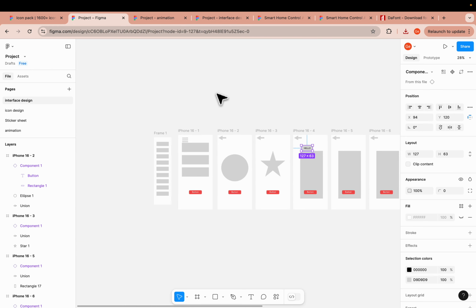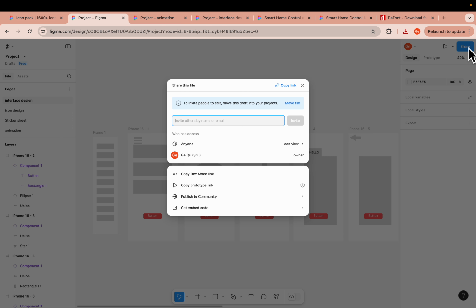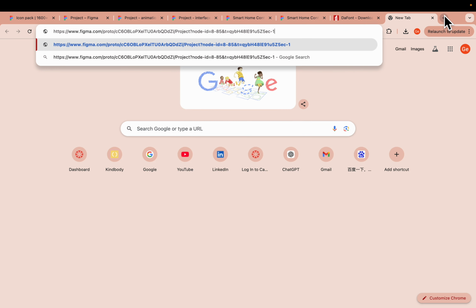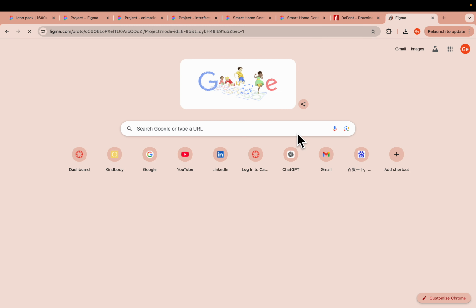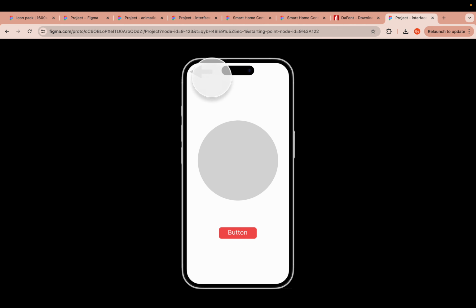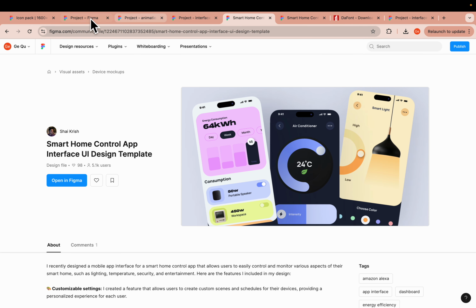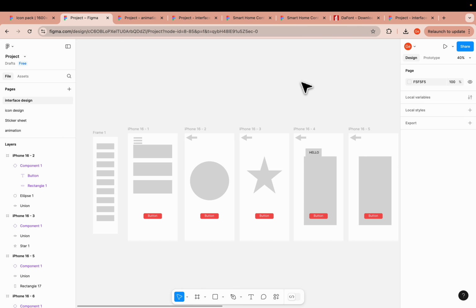Yeah, so the last thing we talked about is you can share your design with anyone. You can hit share, and you can copy the prototype link and open it, Command V. And you can see this is your prototype. Everything is there. So anyone who has your link can play with your prototype and see your design.